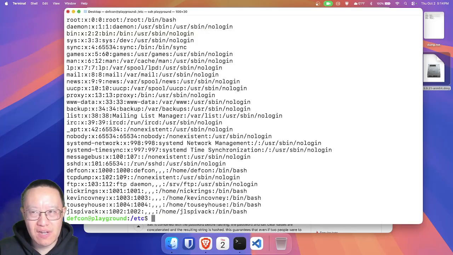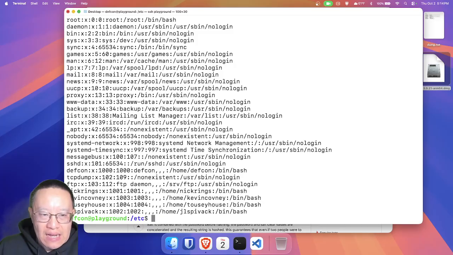Yeah, these are all the users on the system. Not bad. Wait a minute. You may be wondering, where's the password hash? You see, back in the good old days, 20-something years ago, they put everything in one file, /etc/passwd: the username, the password hash, and all this information.